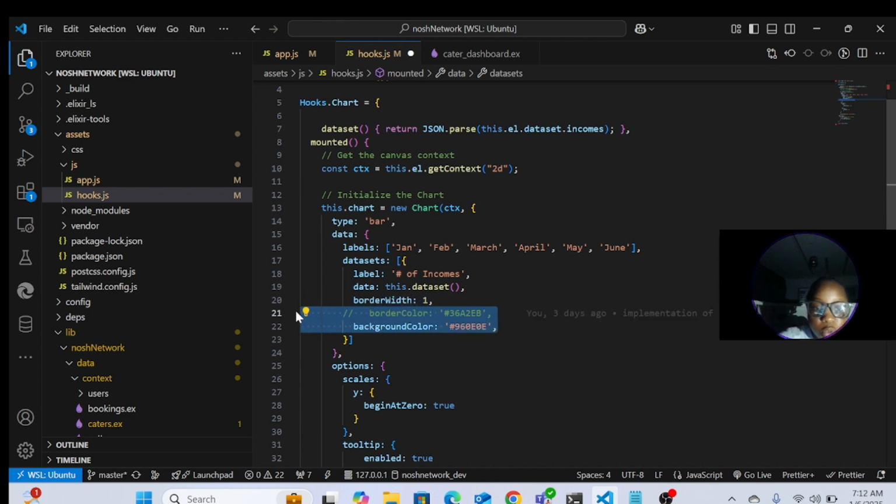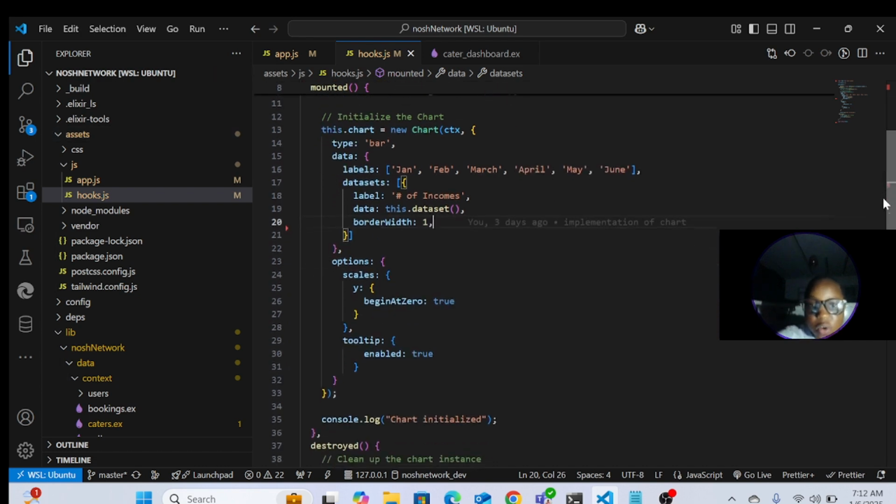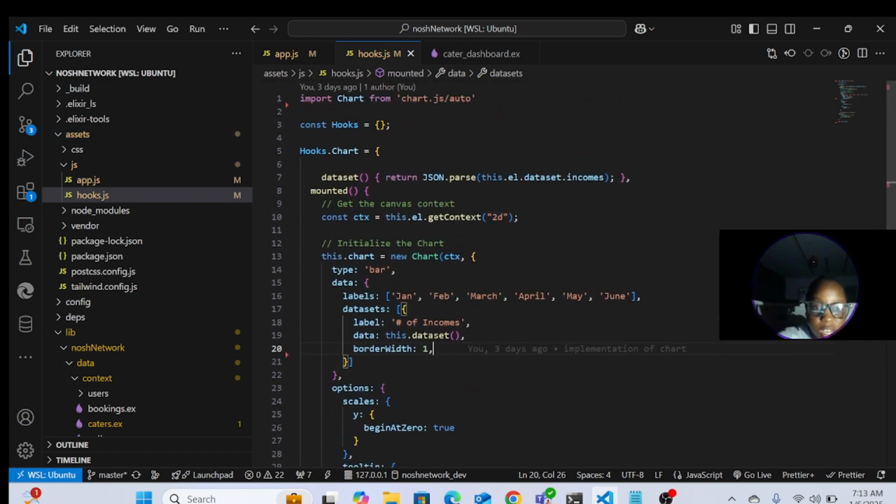So we're going to remove this currently. We just want to leave it like this, and we're going to be doing some customization later on. So please stay with us, guys.